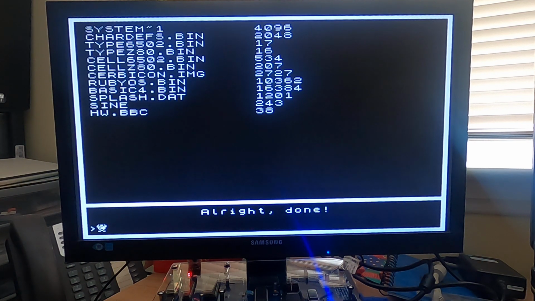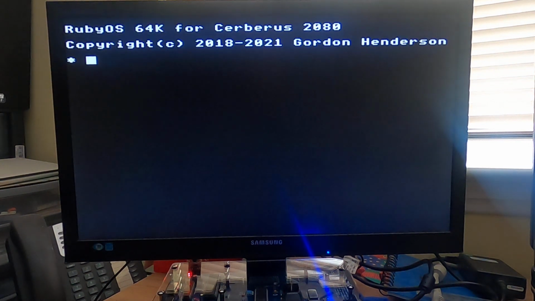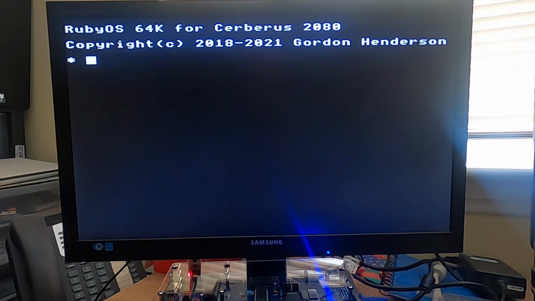Because the Kerberos board wants to start at 0202, I'm going to have to put some code into there. 4C is a 6502 jump instruction, and we're going up to there. So that's what I have done. If I now ask it to run, then great. That's what we've done. And we're now talking to RubyOS, which has been modified for the Kerberos board.